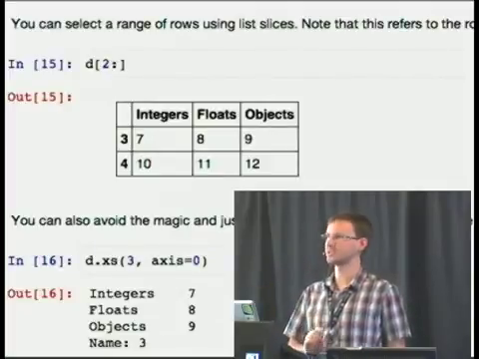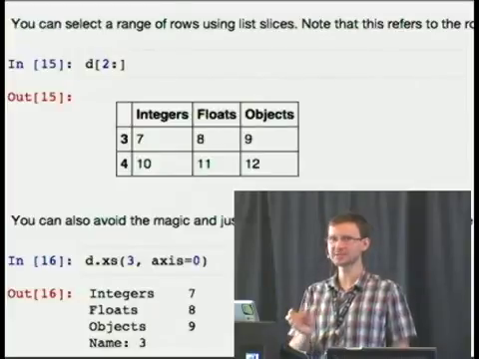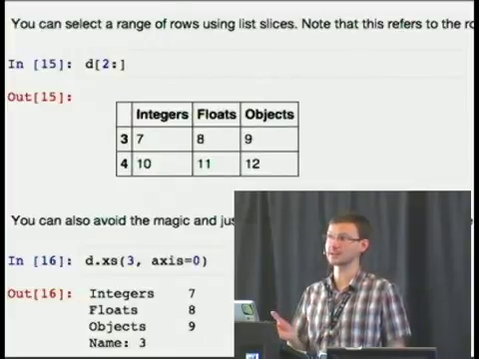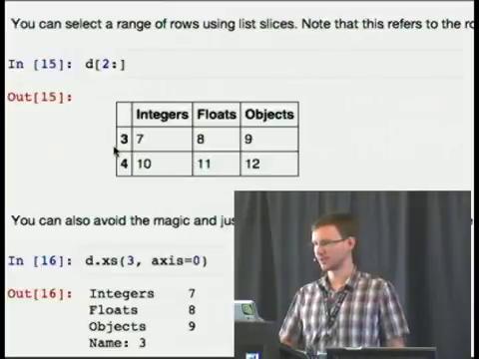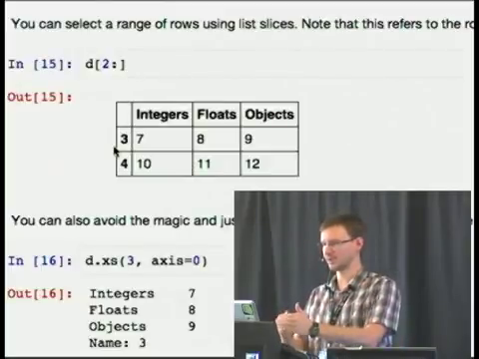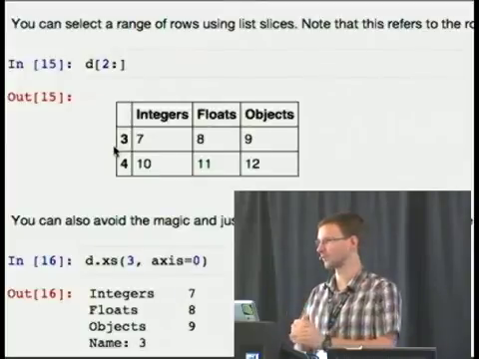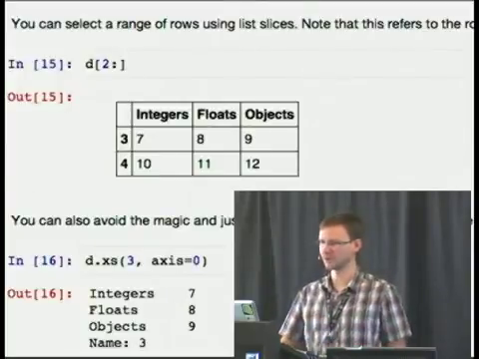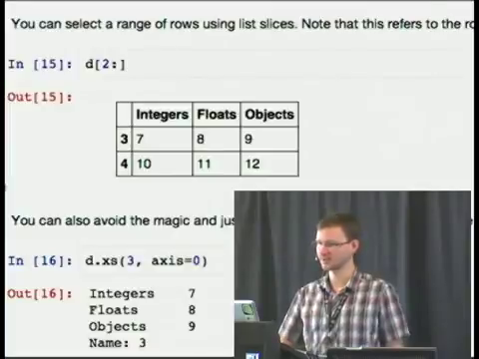So note this doesn't use the index value. The index values don't actually have to be integers at all. They could be datetimes, as we'll get into later. So if we say d slicing from 2 onwards, we get indexes 3 and 4, because that was 2 and beyond in Python slice syntax.